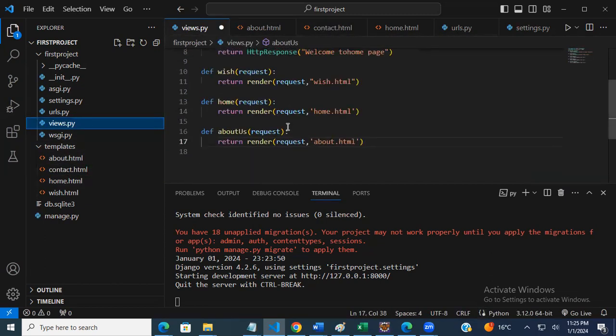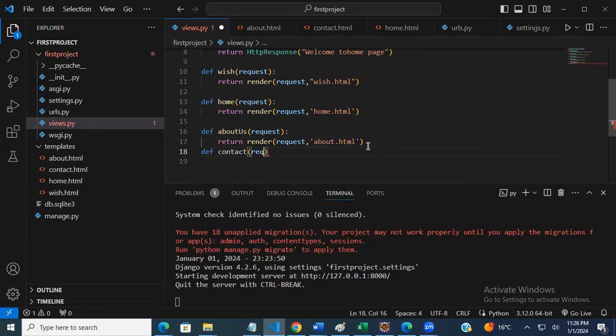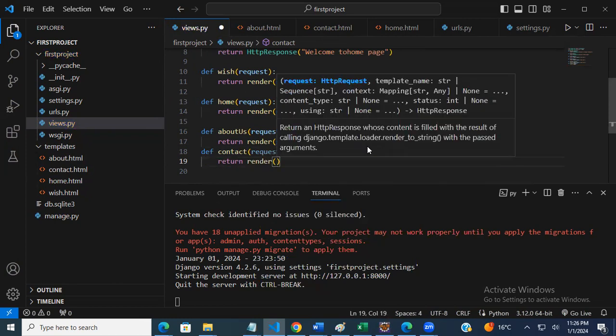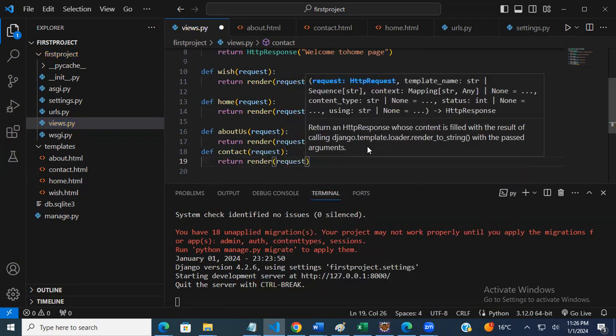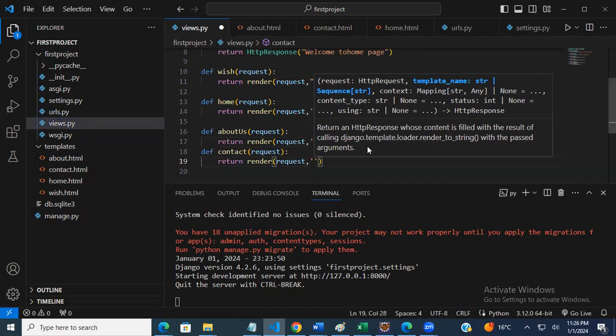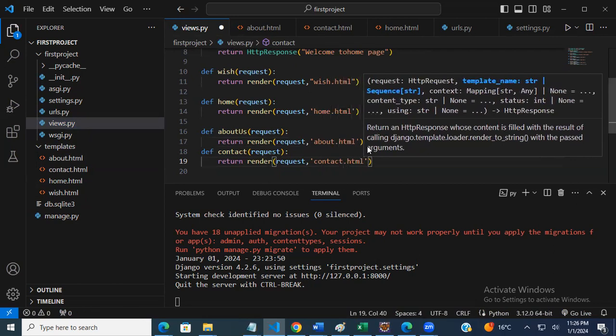Here we define the home view and about view. Let's define one more view, the contact view. It will take the request object as a parameter. Now what are we returning? We are returning the render function. The render function's first parameter is the request object. In the second parameter, it takes the template name whose code you want to combine in the HTTP response. I want to combine contact.html. So this is a template file.